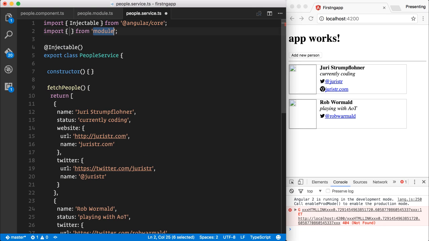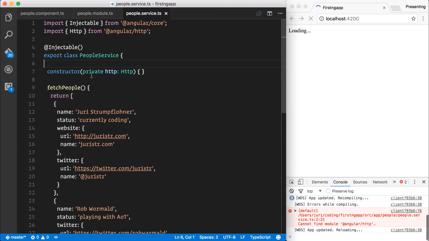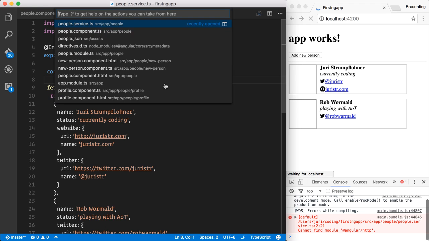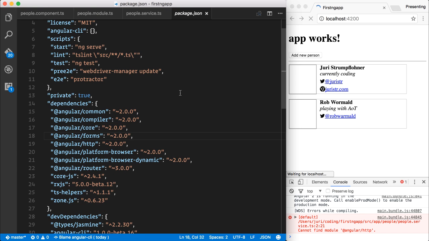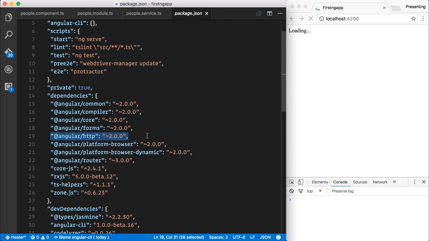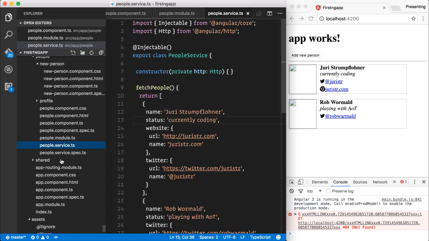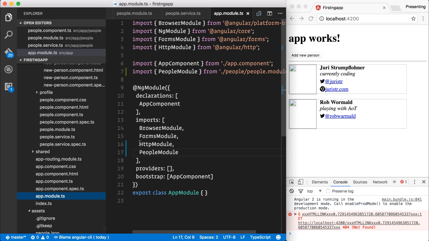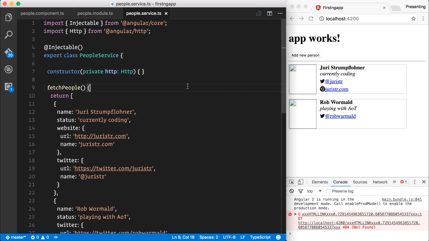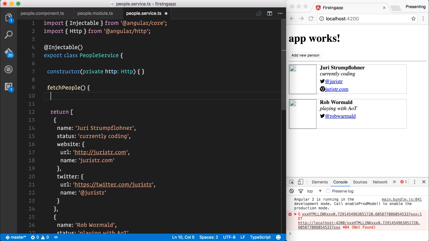And for doing so, we need to import the HTTP service, which we get from Angular HTTP. And just same as before, we need to get it injected into the constructor. Now, similar as with the Angular forms module, we also need to make sure that we get the HTTP module. So we need to go to the package.json and verify that it got installed already. And we also need to make sure that the HTTP module actually gets loaded, in this case, for example, by the app module, and such that it is then available for the application. Great, so I think we should be able to use it now.